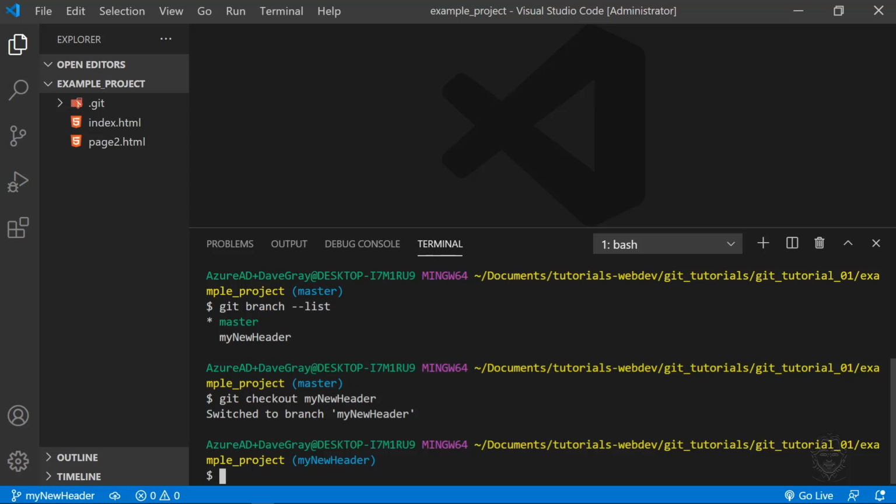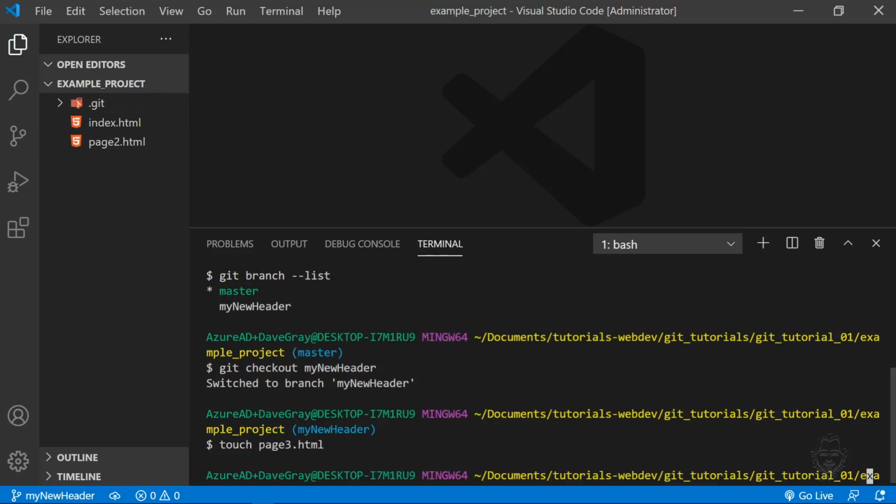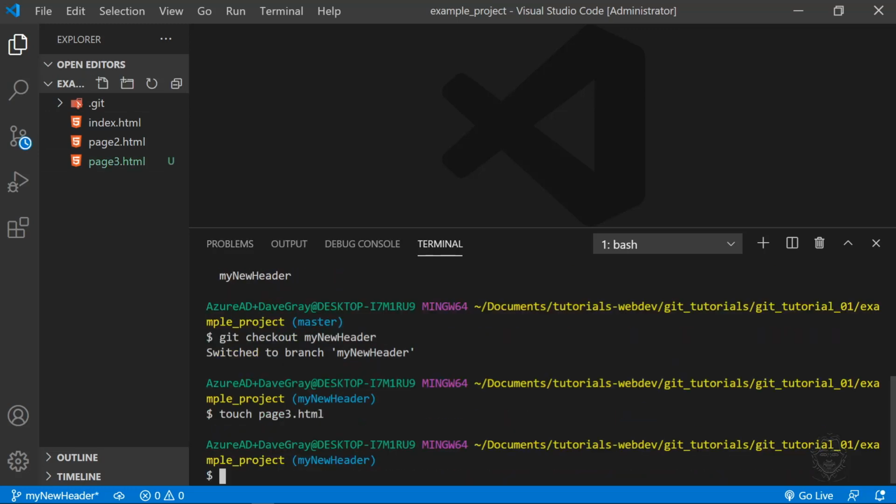So let's add a page3.html file, and we can do that kind of like a Linux command here, even though I'm on Windows, with touch page3.html. Of course, we could also come over here into the file tree and just use the new file icon, but no, you can do it this way. I'll enter and look in our file tree. We now have page3.html. Now see, it is untracked.